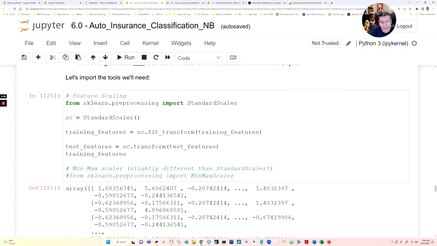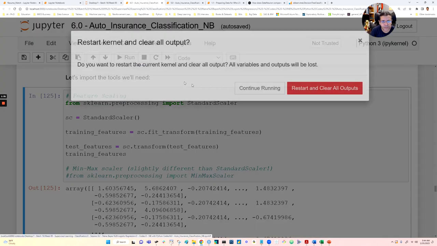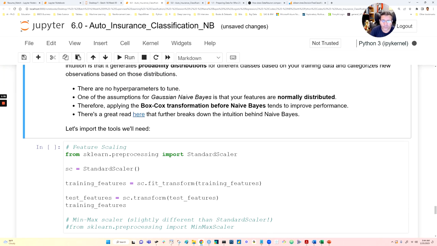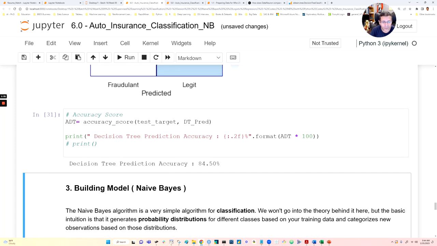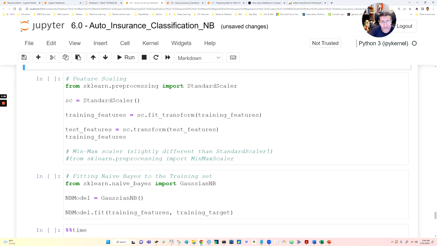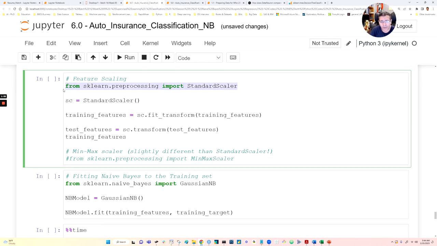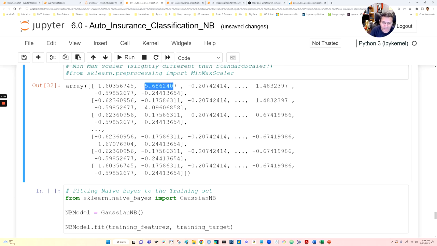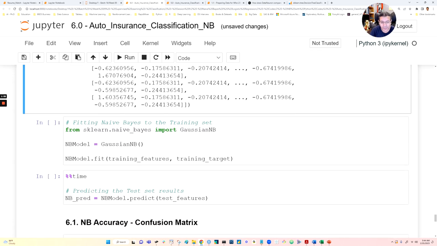So now we have arrived at naive Bayes. Let's take a look. Okay, we got decision tree 84.50. Now we are going to import the scaler, so we are going to scale our data. This is our data now, between minus 1 and 1, maybe minus 3 and 3. I don't know how they do it, because we have a number 5. But it is scaled.